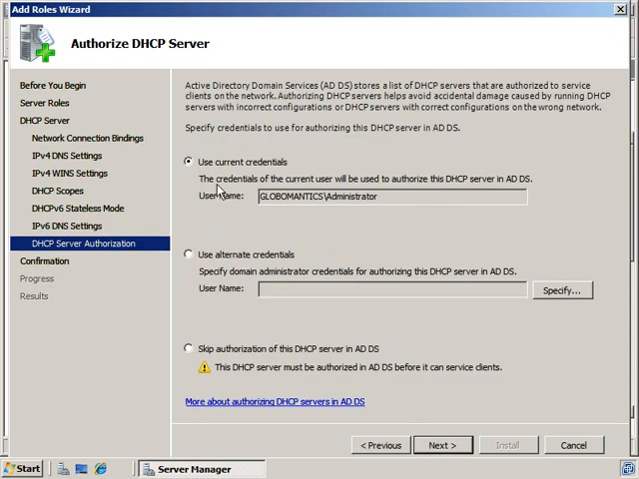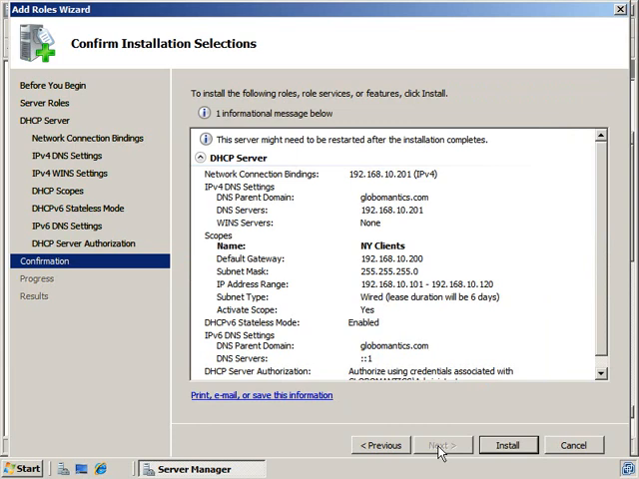I will use the current credentials as the globalmantics administrator to authorize this DHCP server, to make it valid within Active Directory. If I was logged in as somebody other than the administrator, then I would want to use alternate credentials to authorize. So I'll click on Next. And here's a review screen, and I'll click Install.